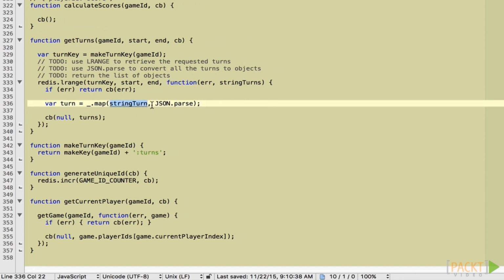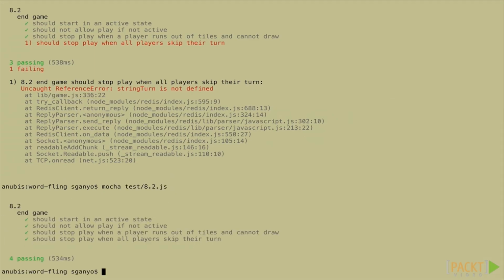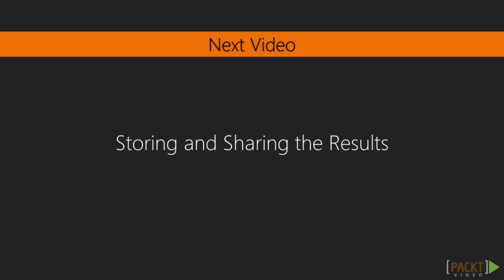It's string turns. Indeed, it's string turns. And in fact, I made the same mistake over here. This should be turns as well. So let's save that and run it. And now we're passing. Excellent.